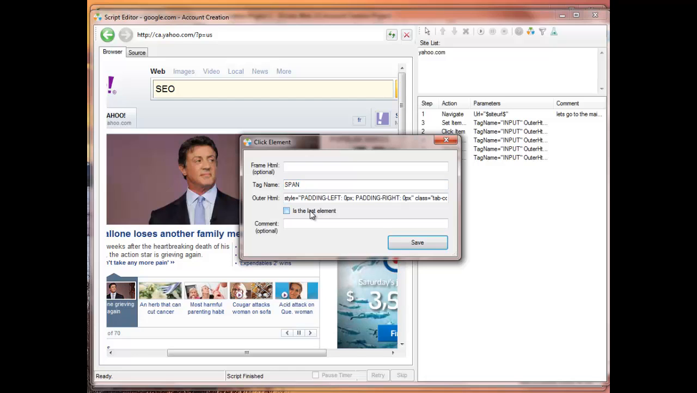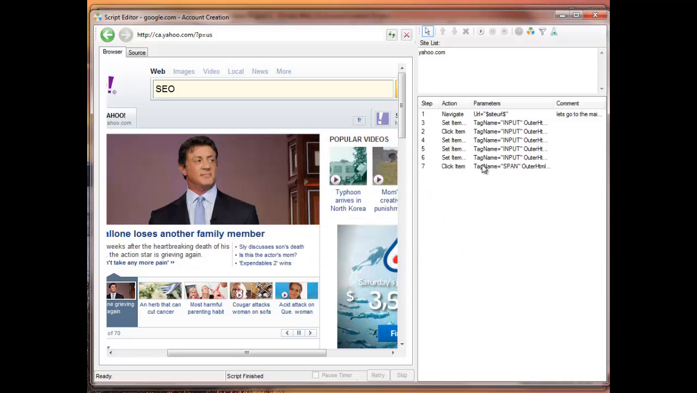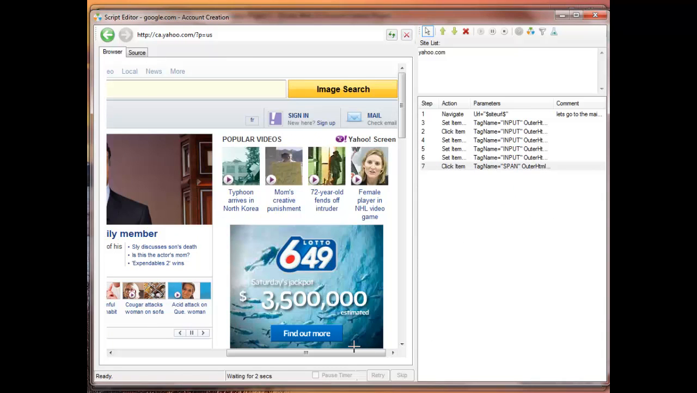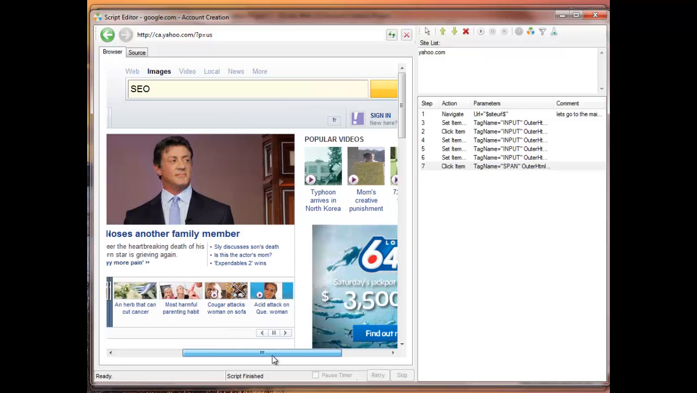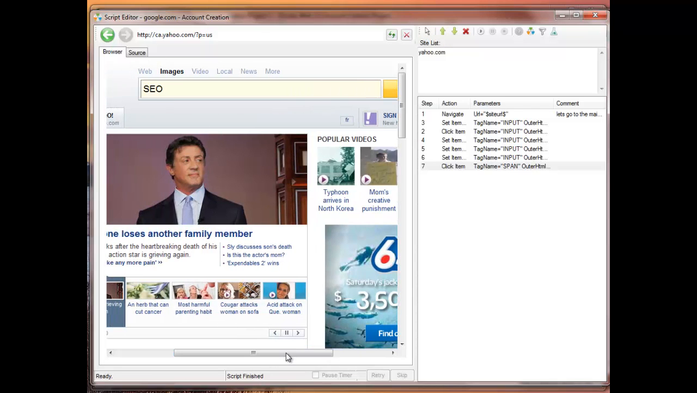So we're just going to leave this unselected, and chances are you're almost never going to be using this, so don't worry about it. I'm just going to press save, and I'm going to run this step, and it should click the images link over there. So we can see that it actually clicked that link successfully.